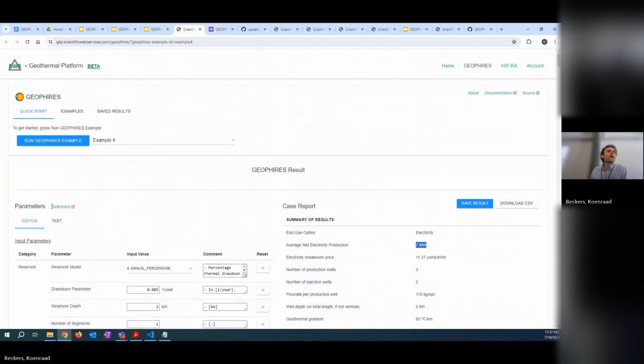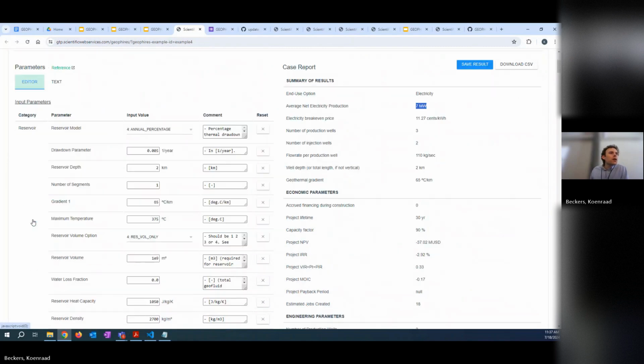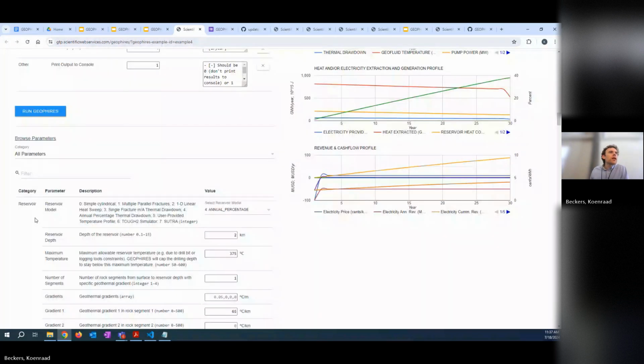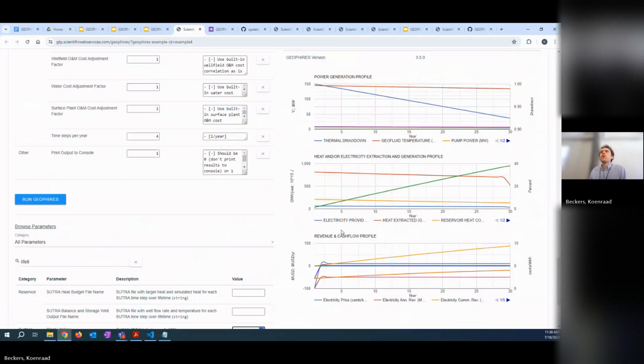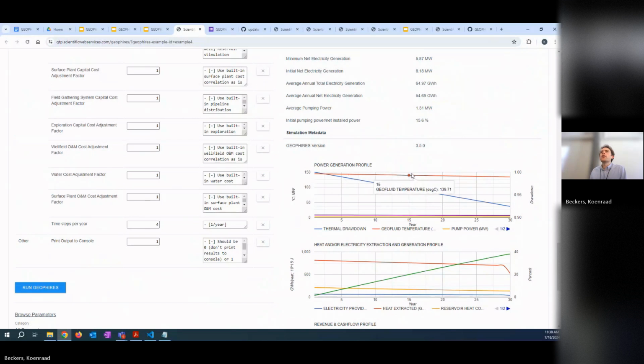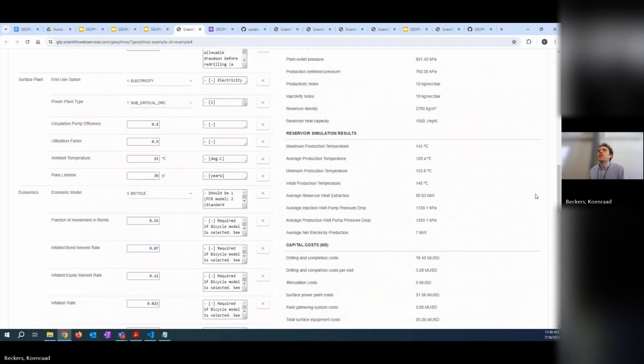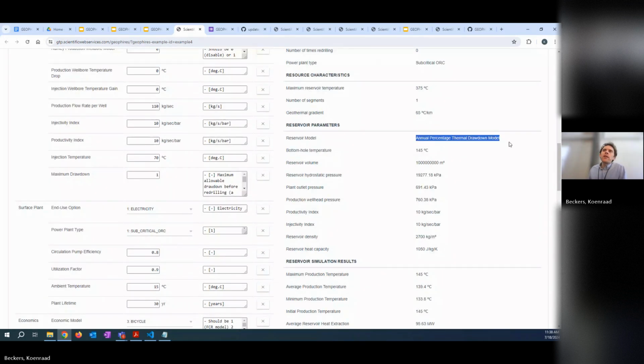Let me quickly see where I can search for the lifetime. Yes, we did have a 30-year lifetime. We just have a very gradual decline; this example assumed a very good reservoir because it doesn't decline too much. Let's see which model we use. Actually, we manually specified the thermal drawdown model.